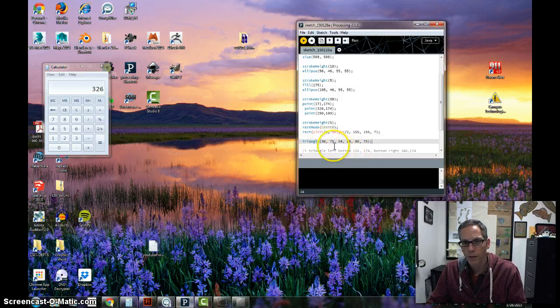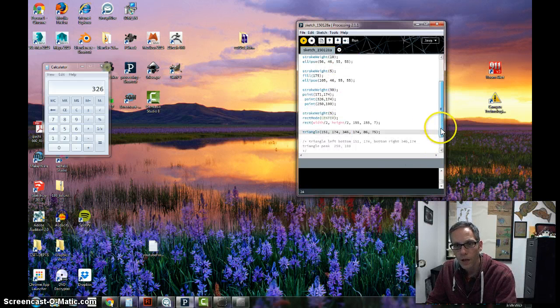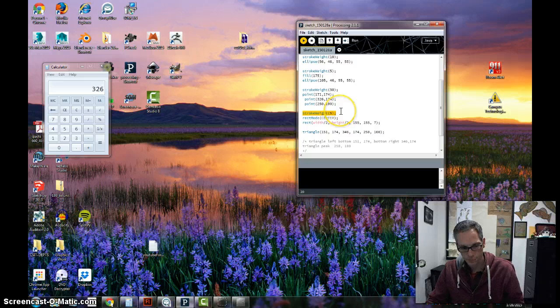So my numbers are going to be, my first one I can draw. It doesn't matter which point I draw first. I know I'm going to have 151 and 174. So that's my bottom left. My bottom right is going to be 346 by 174. So I'm drawing the bottom across this way, and then I'll go up to the top. And my peak is going to be 250 by 100.